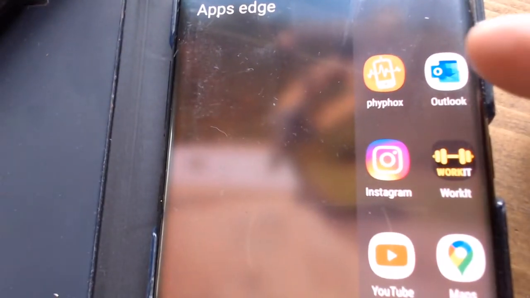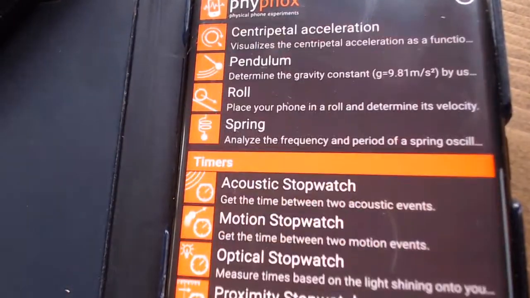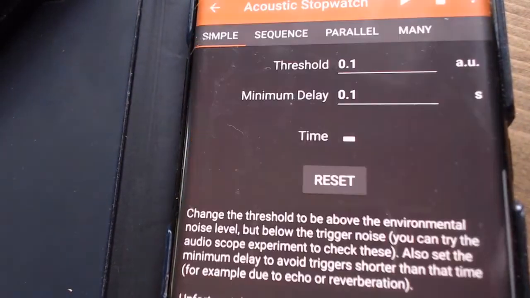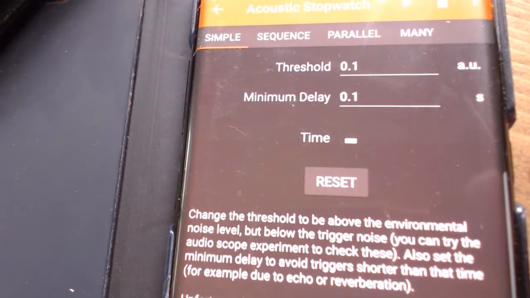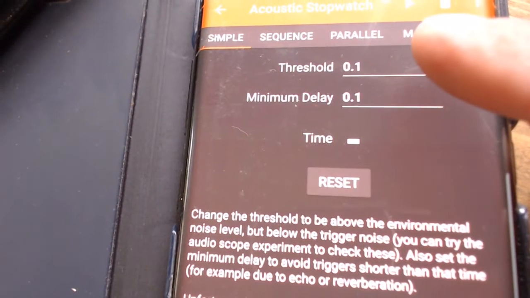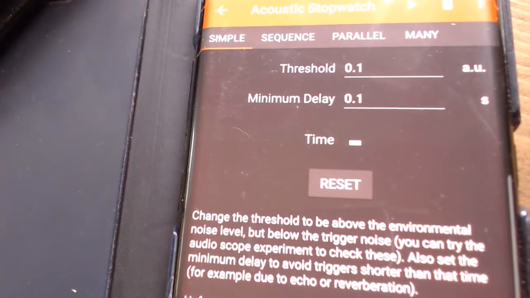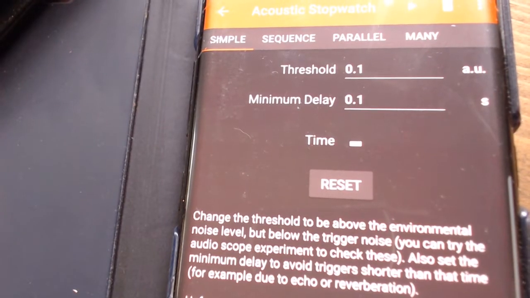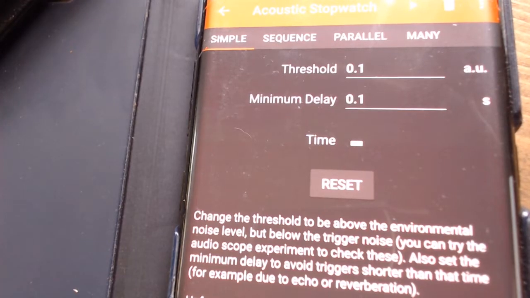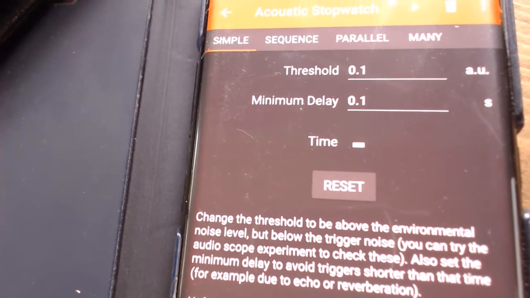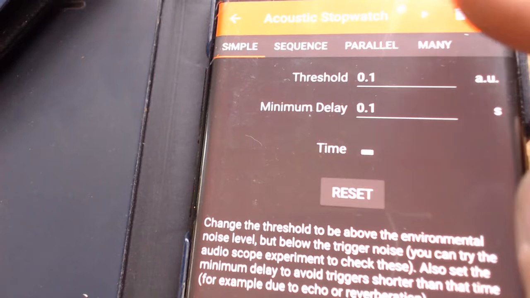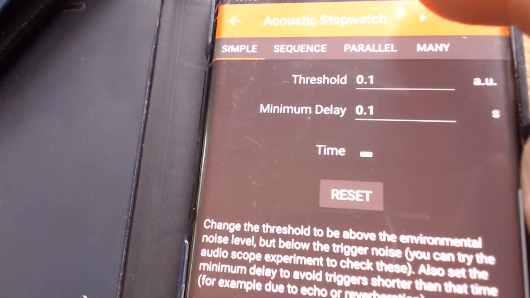So this is the phyphox app here. When you click on it, you scroll down and you'll see acoustic stopwatch. What you may have to do is this threshold number, you may have to change that. I had that on 0.5 when I did it. It cuts down some of the background noise. So if the background noise is making it start and stop, then you just increase your threshold. When you press the play at the top, you can start and stop it with just a sound.